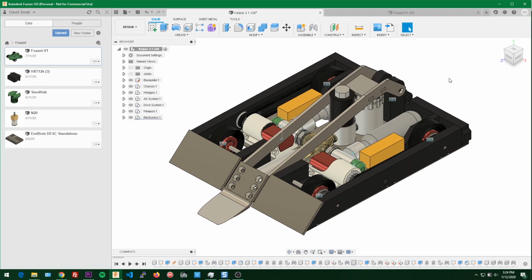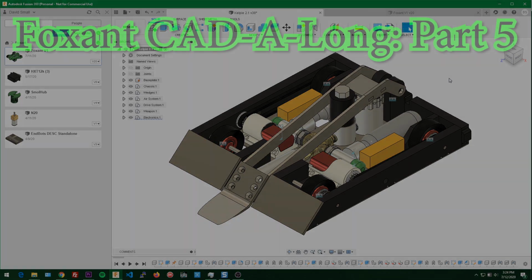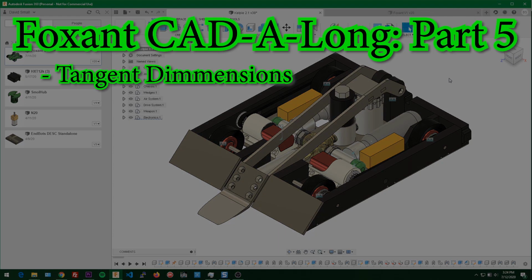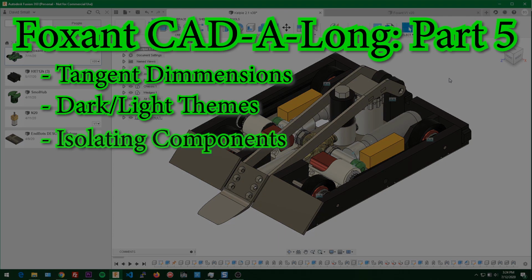So most of what this video is stuff we've already covered, just moving along in the build, but a few more things that we pick up on are going to be tangent dimensions, dark and light themes, and isolating components.